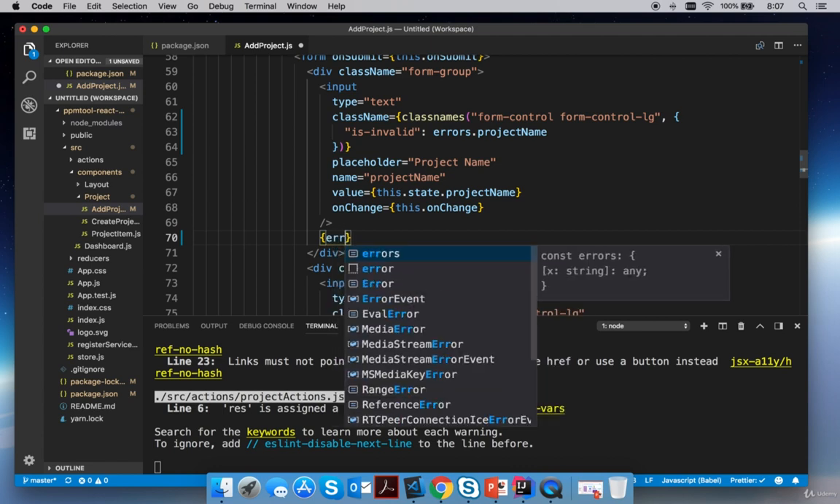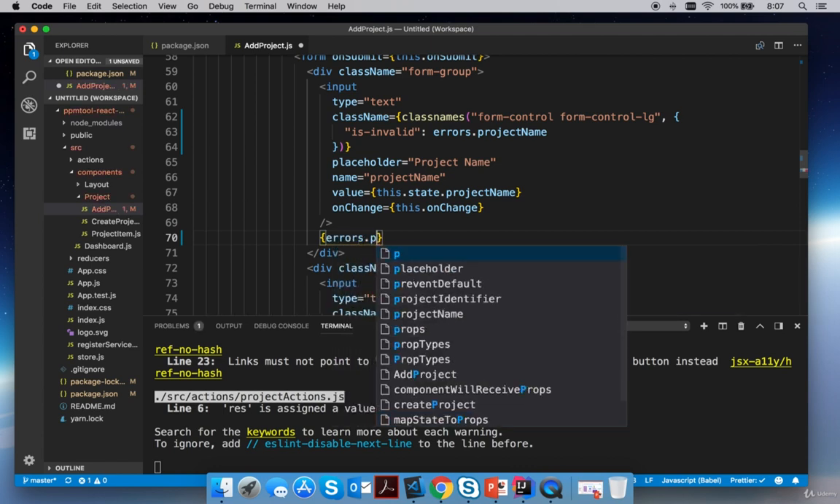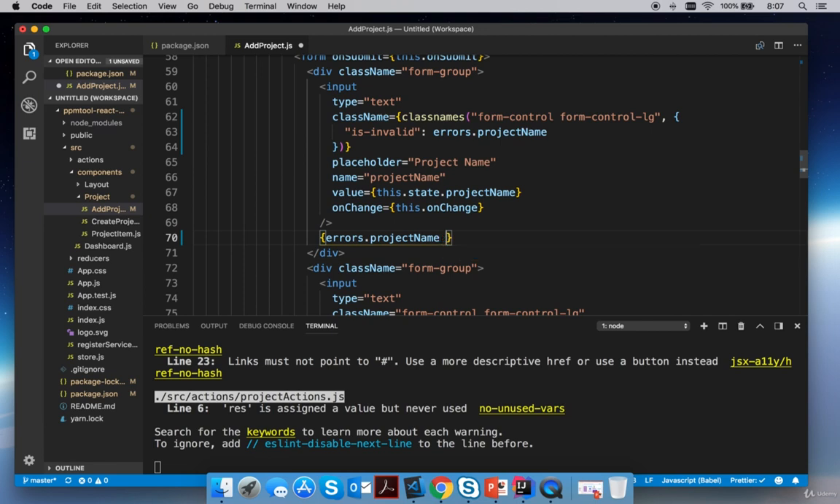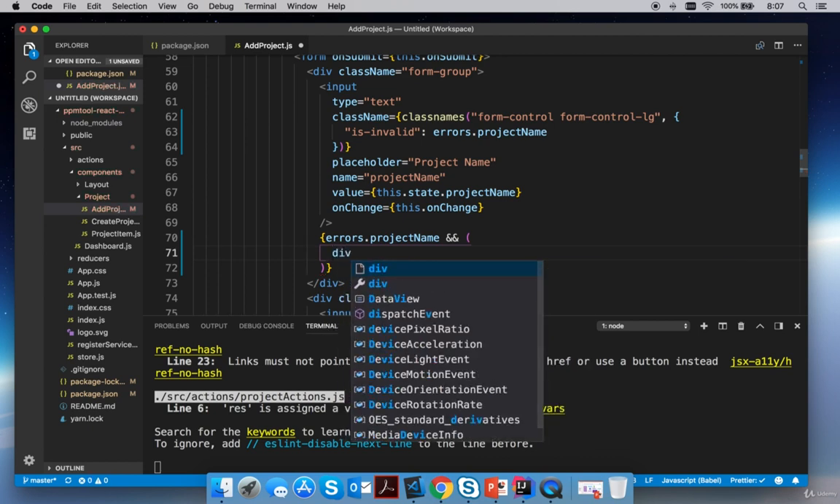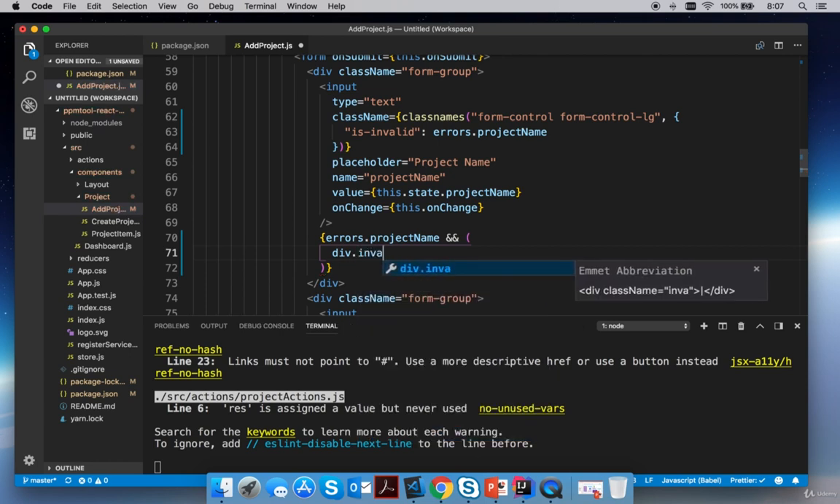Then we're going to do the same thing, errors.projectName, and then we're going to use &&, which is going to be our if statement, if you will. We're going to create one set of parentheses here. So far so good. And then we're going to use emit, and we're going to do div.invalid-feedback. For those of you that don't know emit and why it's so useful, this basically creates the div element with the class name invalid-feedback.